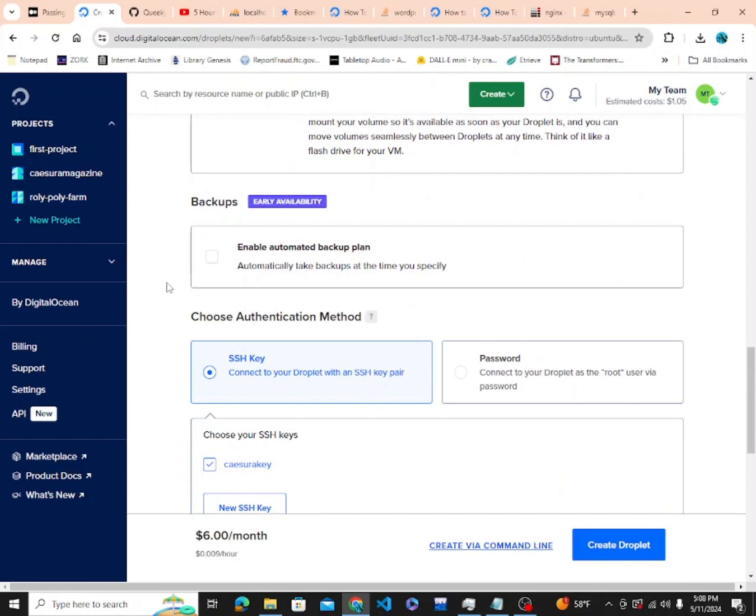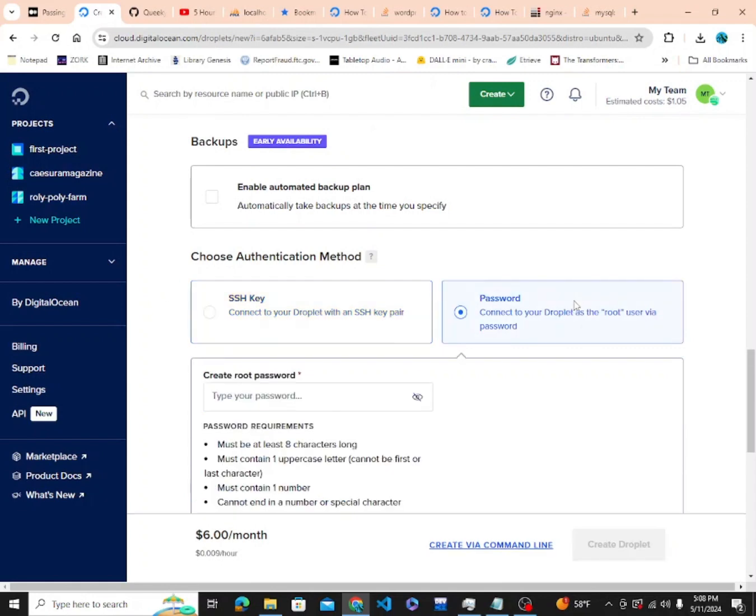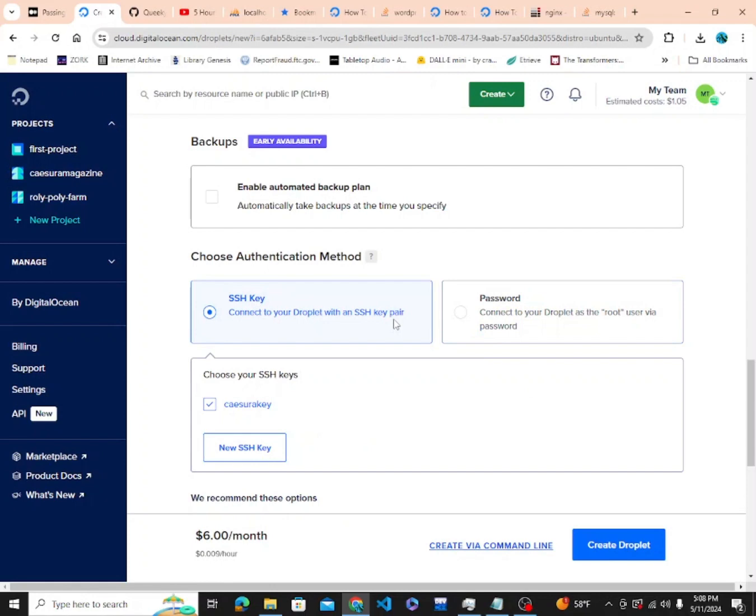And next is going to have you choose your authentication method. So there's two options, to use an SSH key and to use a password. Both are pretty straightforward. A password, you just type in your password, and then it's going to ask you to verify every time you log into your terminal. It's going to just prompt you for your password. SSH key is pretty easy to set up.